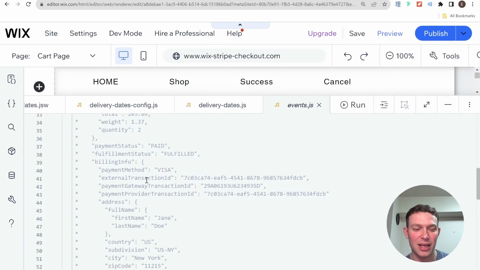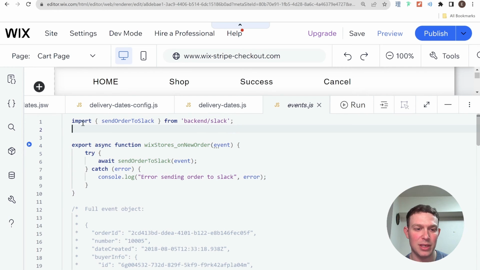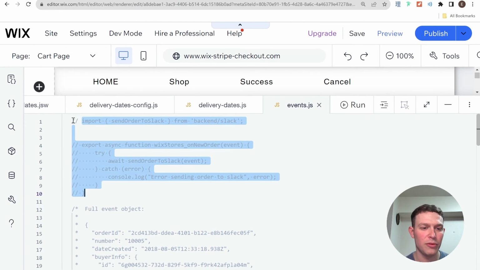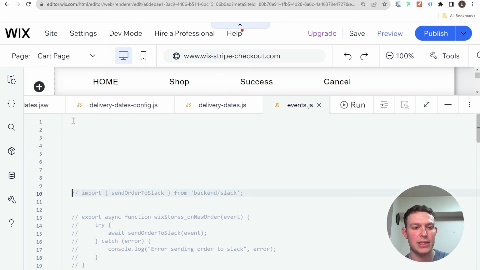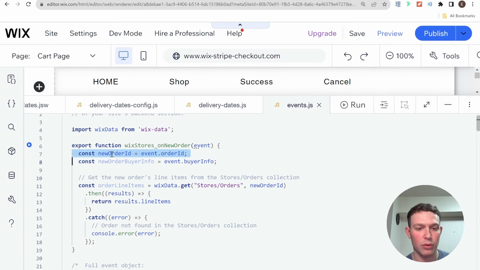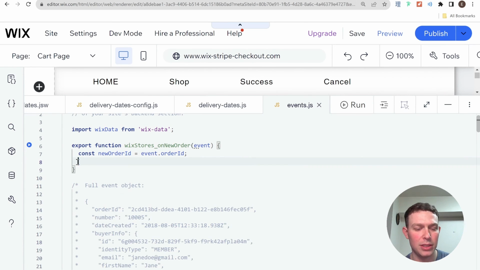But let me go ahead and paste just the example code here. Let me comment out all of this, move it down, just in case I decide I want to use it later. And here we have it. So here we have the Wix Stores onNewOrder. And this will get the order ID, which is good because we want that. And everything else we don't really need at the moment.